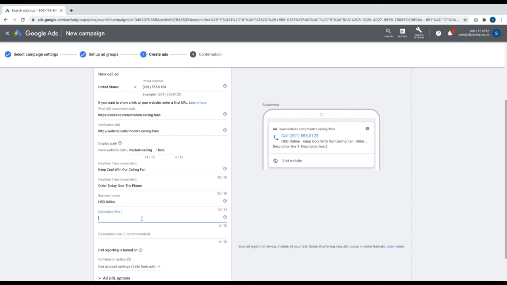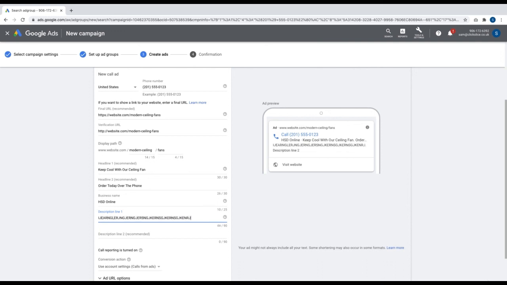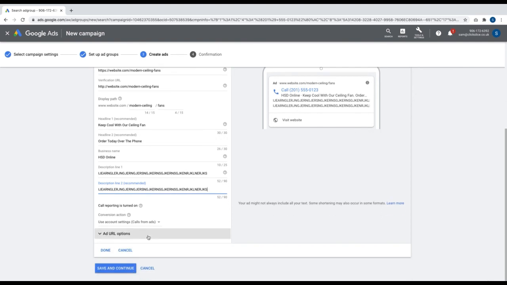So for now, I'm just going to quickly get on the keyboard just so I can cover another important element. Again, just ignore this. Please don't do this when it comes to your ad. It's not going to do you any good whatsoever. It says call reporting is turned on.